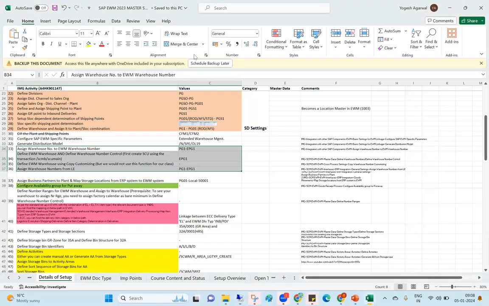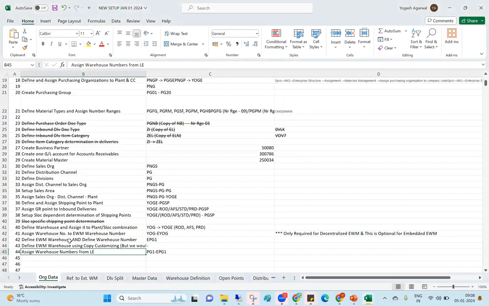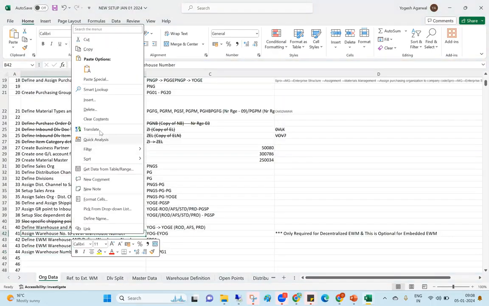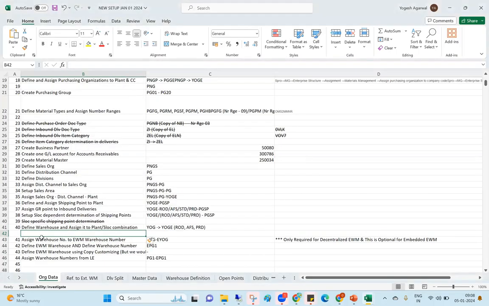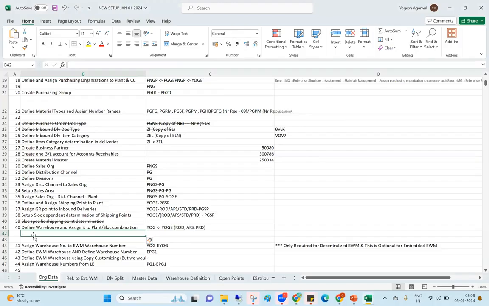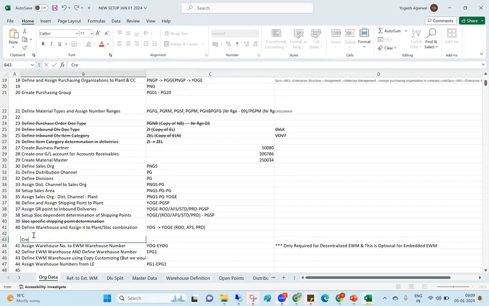So before that, let me create a supply chain unit. There is a separate transaction code for it, and I will also mention this. Create one BP for the plant as PED and create the SCU.